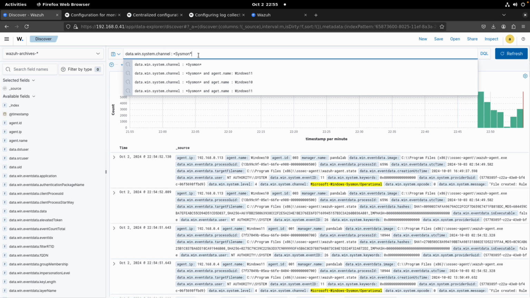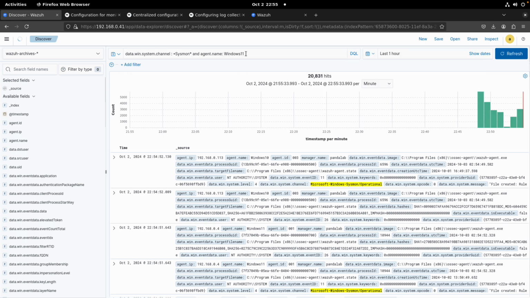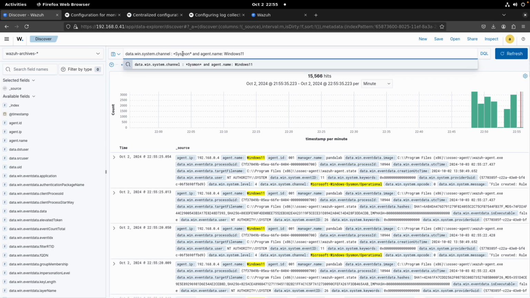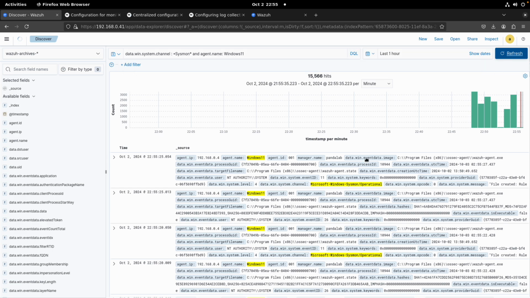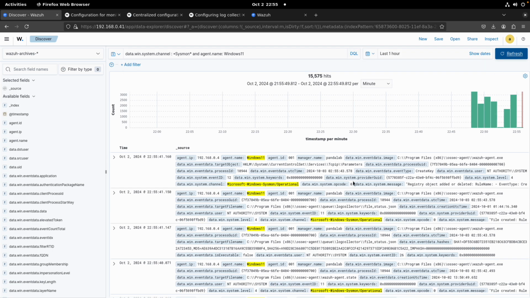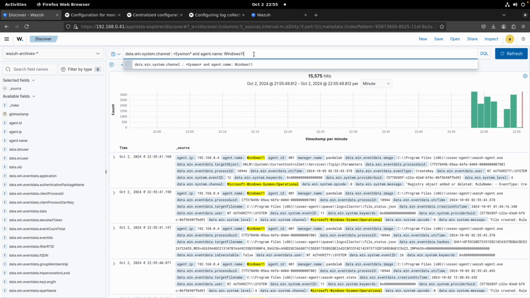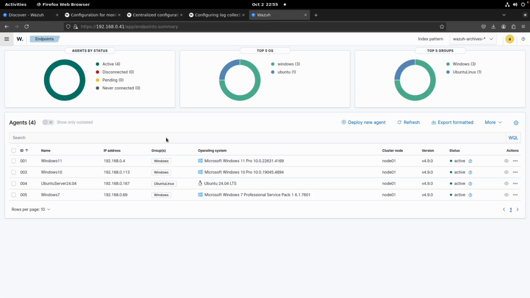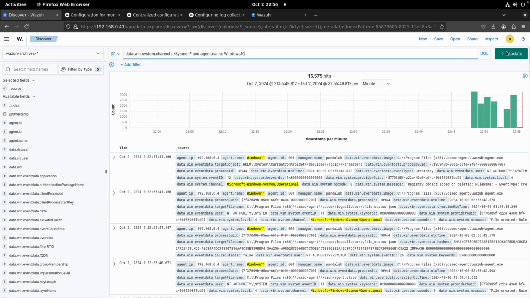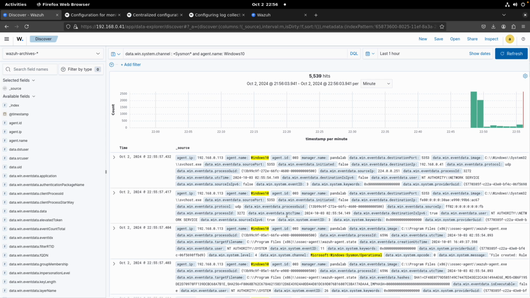So what we are going to do is update the dashboard query. It says we are looking for Sysmon and give me all the logs for my Windows 11 agent. As you can see, it's getting Sysmon logs from Windows 11. Now look at this. If we just change this to Windows 10, because that's the name of my other agent, and we update this, we are also getting Sysmon logs from Windows 10. So the centralized configuration was successful.